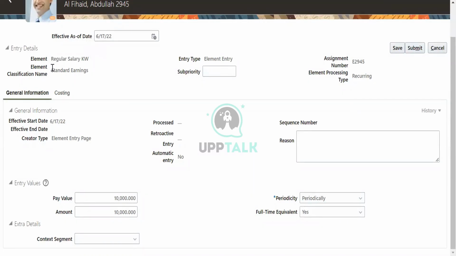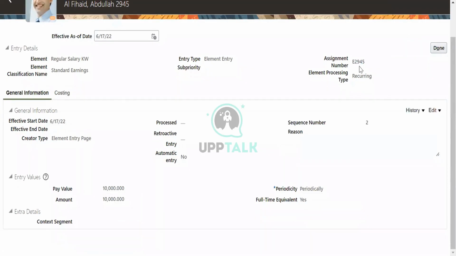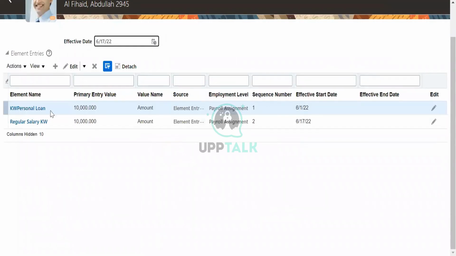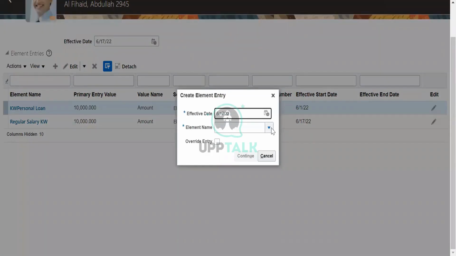Regular salary. Element is standard earnings. Element classification name is standard earnings, and entry type is element entry. The element is regular salary that we have created. The pay value is 10,000 that we have created. Now save this. We have created a new element. I will just create a new one.